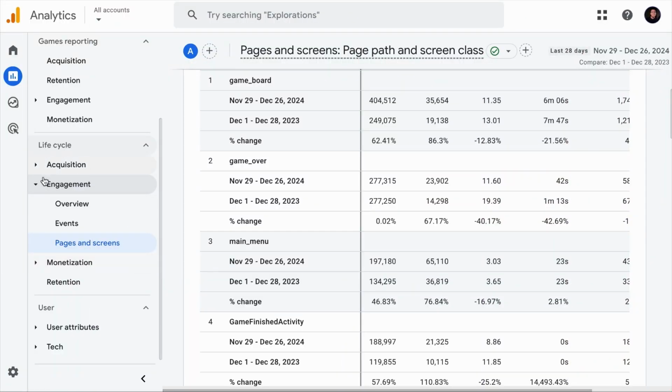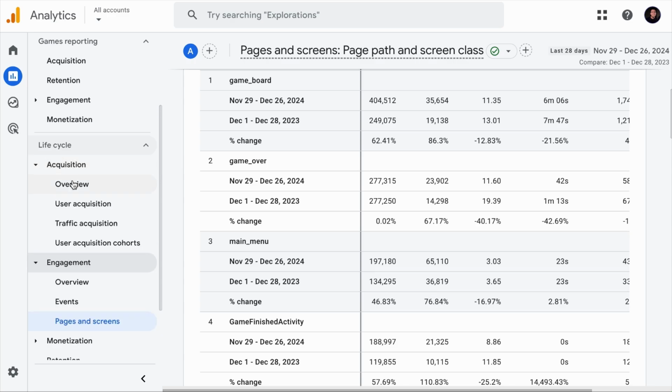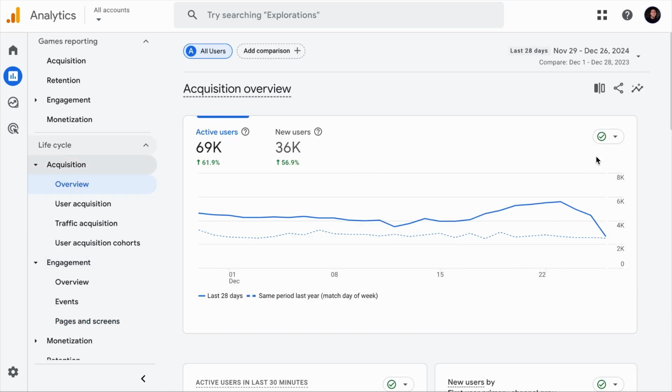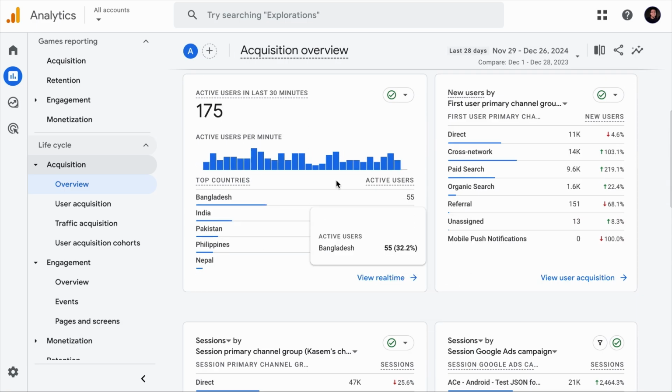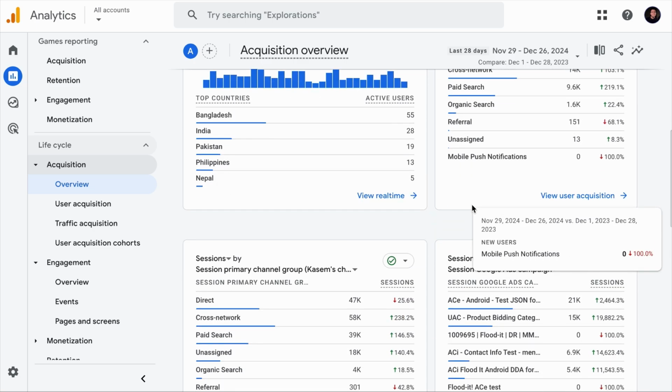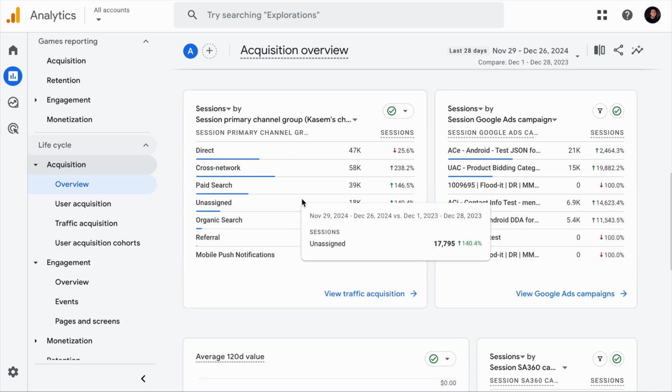Anyway, if you want to know where your site visitors are coming from, for example, if they are coming from LinkedIn, Facebook, Instagram, X or whatever, on your analytics, under the lifecycle acquisition, you can click on Overview. And you will see a snapshot of number of users on your site together with the comparison we have added. And you will also find out which countries your visitors are coming from in the last 30 minutes, which platforms your visitors are coming from, and the sessions by primary channel group, etc.